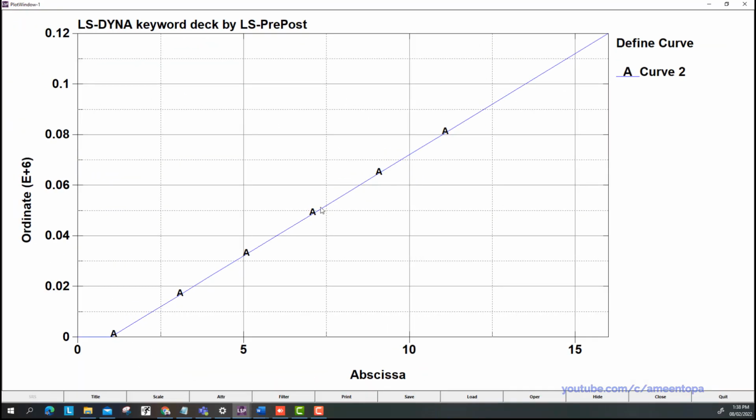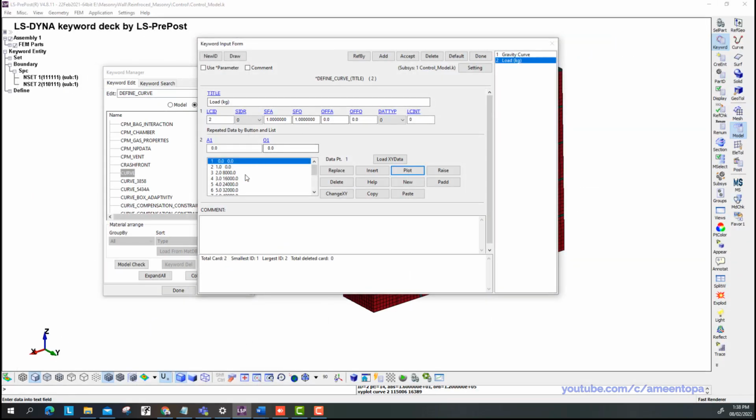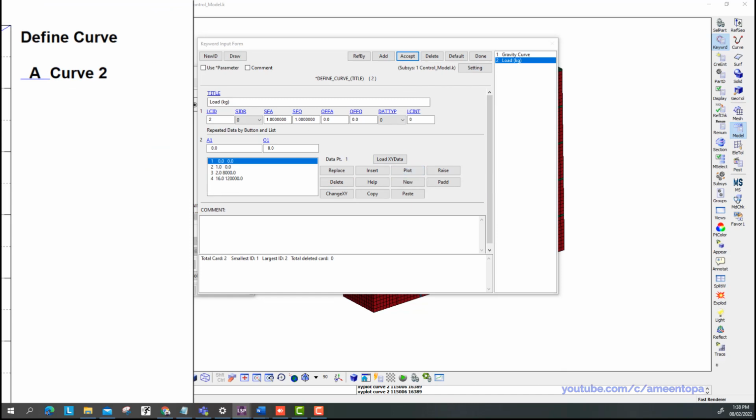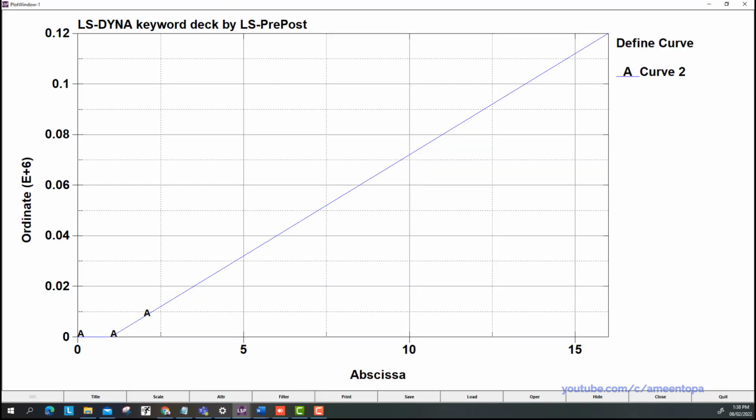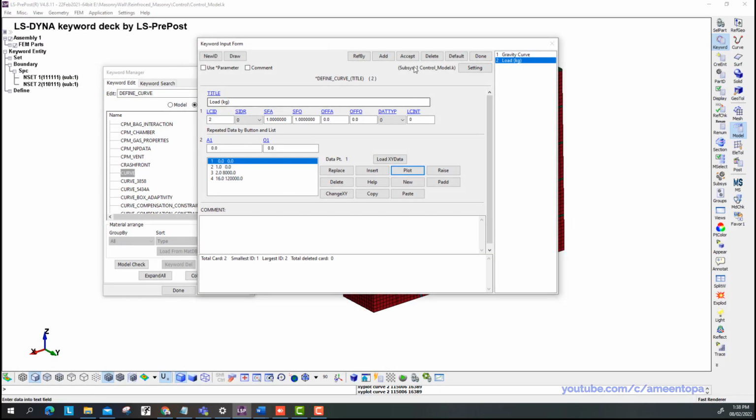Okay, it's just a straight curve. So if the curve is actually straight, I do not need to put all the data like this. I just need to put the first point and the last point. So what I can do is delete all the intermediate points. Then if I click accept and plot again, you can see it is the same curve. Alright, so I click on accept.